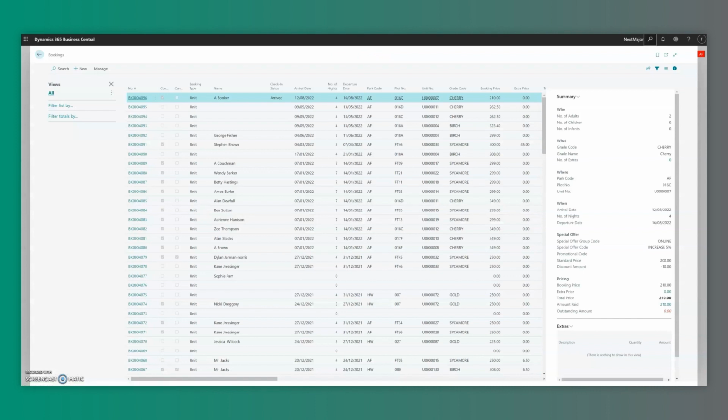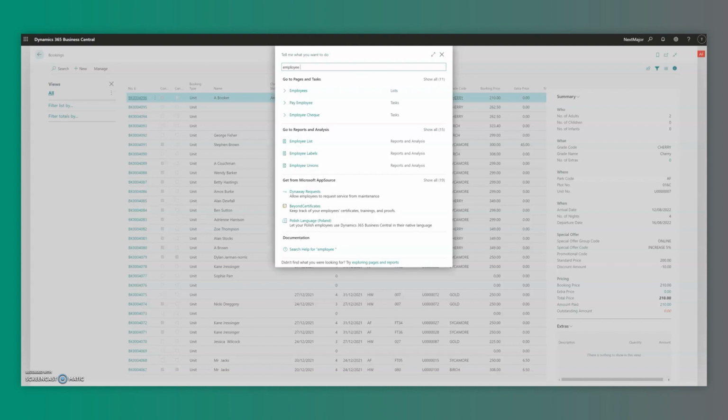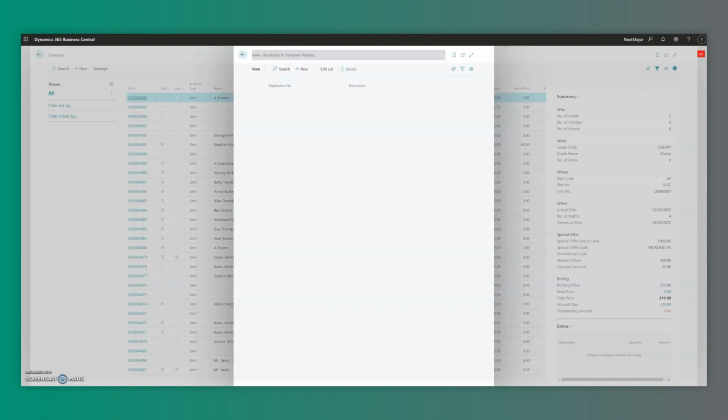We can also add in employee vehicle details, employee and company vehicles. In here, you can list down all of the registration numbers you need to allow through the barriers, because you know they belong to staff.